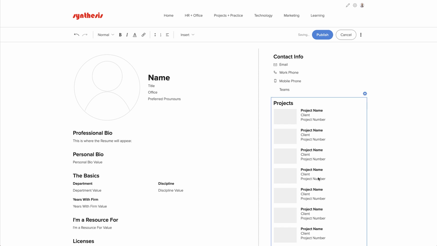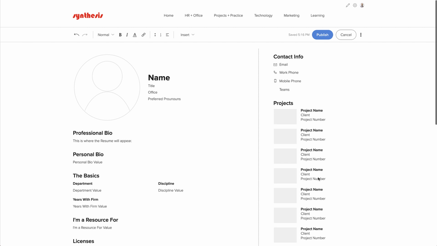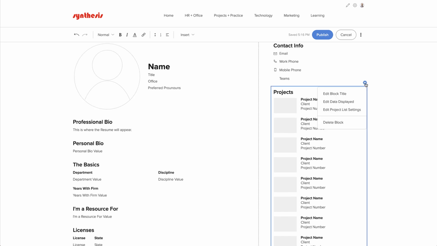The Projects block and the Opportunities block are virtually identical, so I'll just talk about projects. By default, the Projects block displays each project's name, client name, and project number, sorts the newest projects to the top, and shows up to 10 projects on an employee profile. If an employee has more than 10 projects, then Show All appears, and users can click through to see the full list. I can change what data is displayed by clicking on the project block settings cog and selecting Edit Data Displayed.